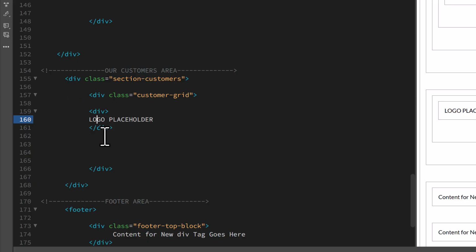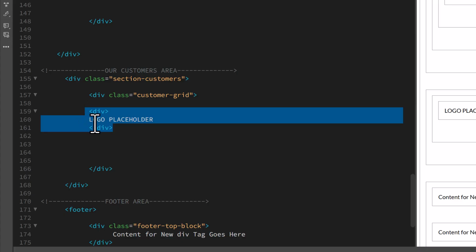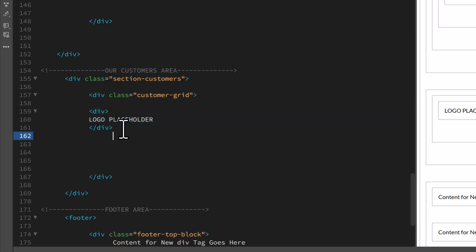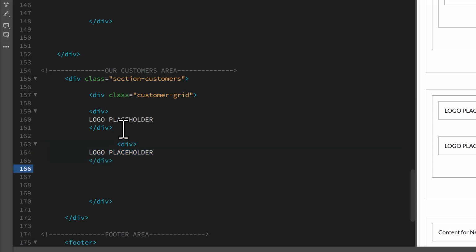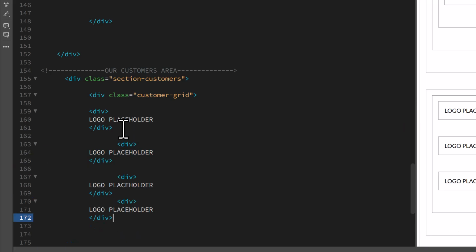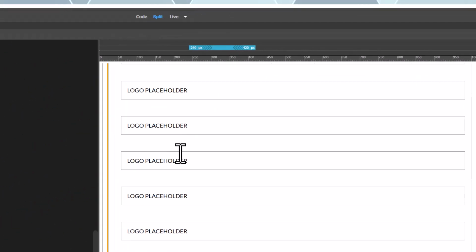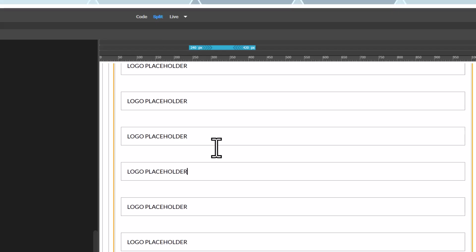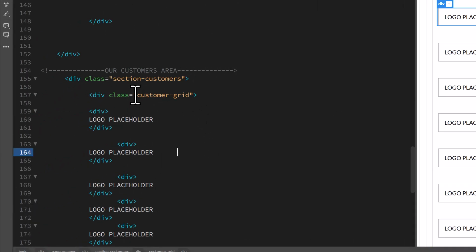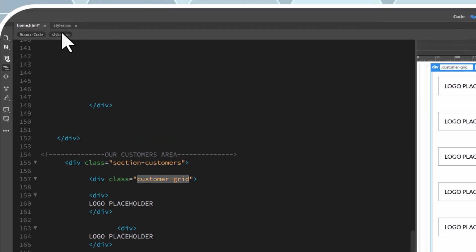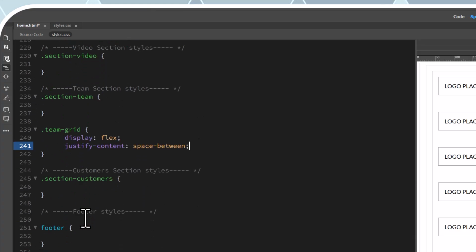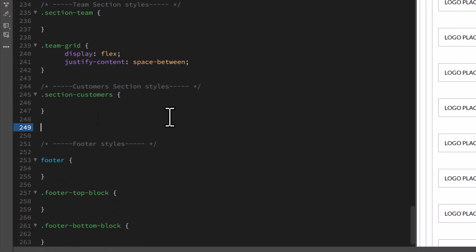And how many of these do I need? 10 of these. Okay, so I'm just going to copy and paste this 10 times. 3, 4, 5, 6, 7, 8, 9, 10. You can see that it just put it in there very quickly and easily. And what I'm going to do next is I'm going to create a class for this, new parent container. And I'm going to jump down to the section customers here and put it in there. So it's going to be customer grid.